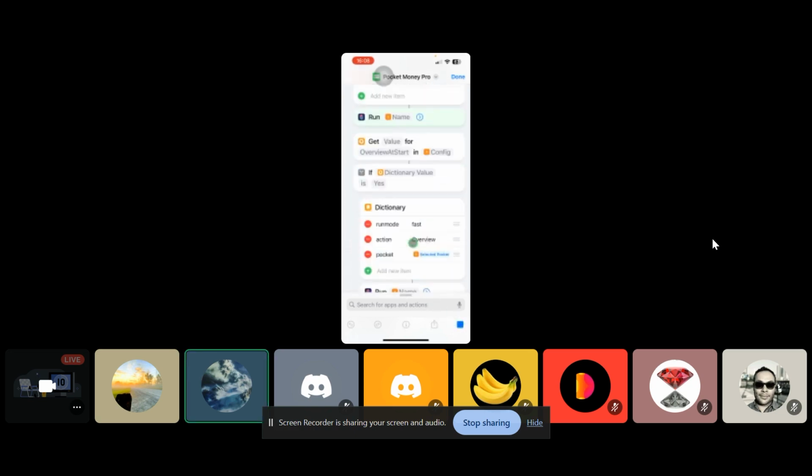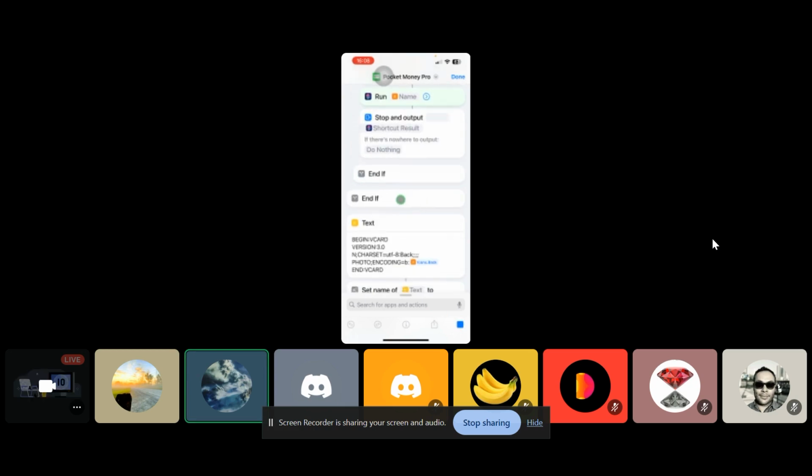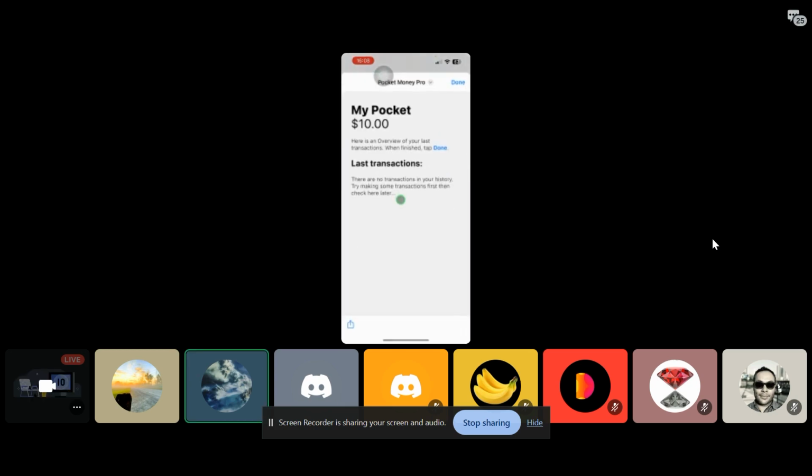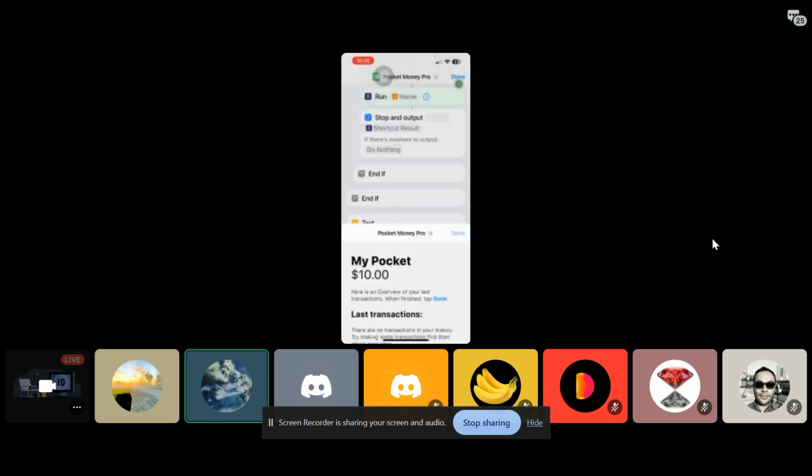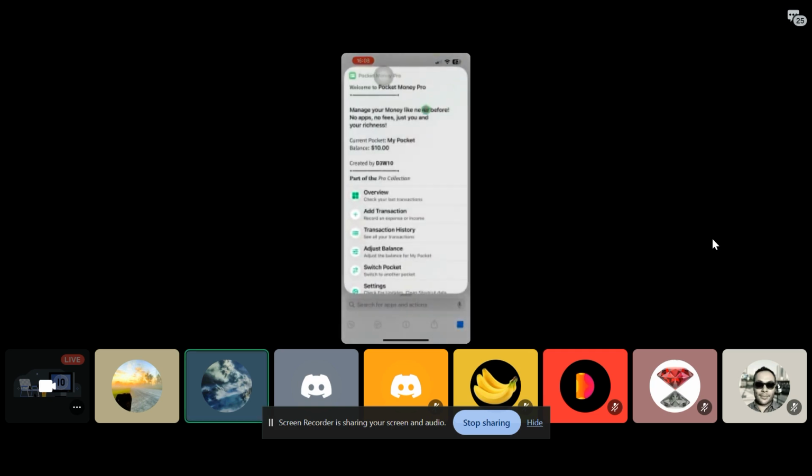But yeah, overall, this looks pretty awesome. I know when it came out, I had loaded it into my library and used it a few times, but I didn't really ever start using it on a daily basis. But yeah, overall, pretty awesome shortcut.